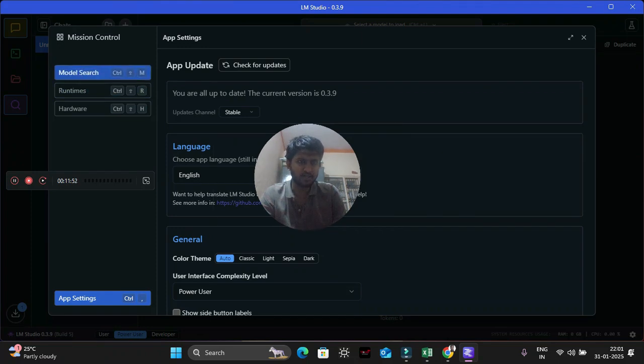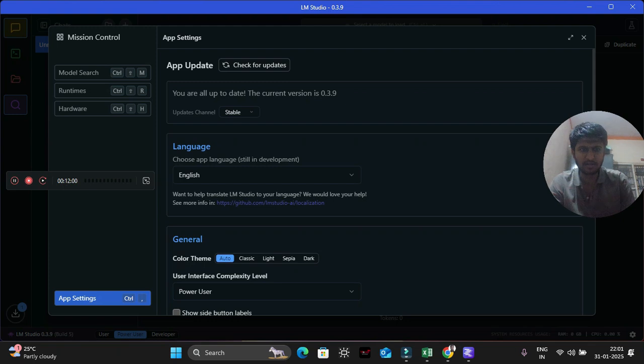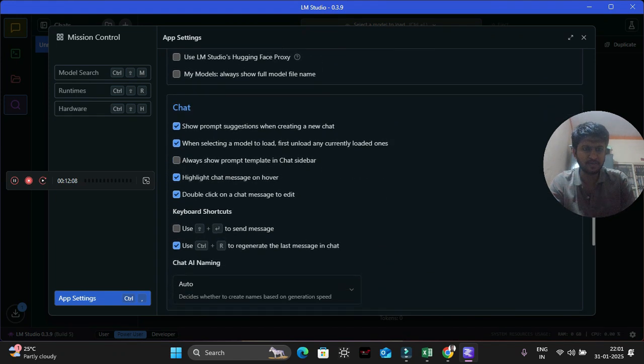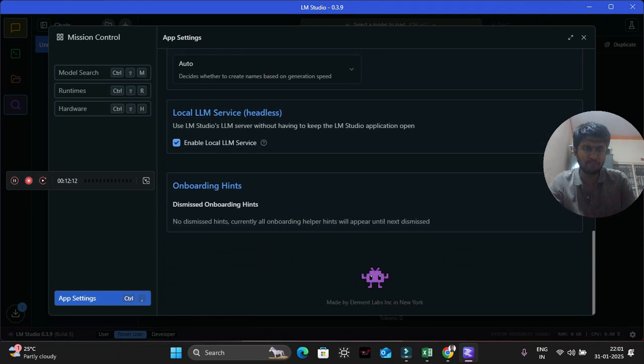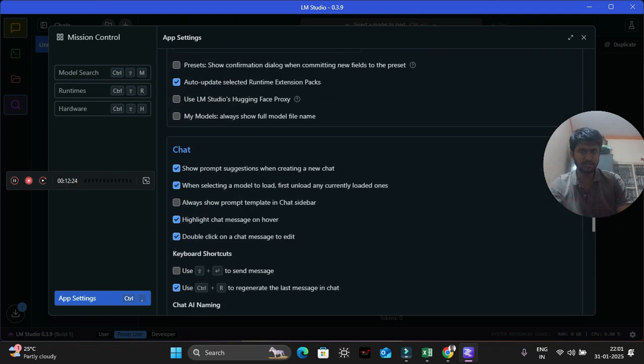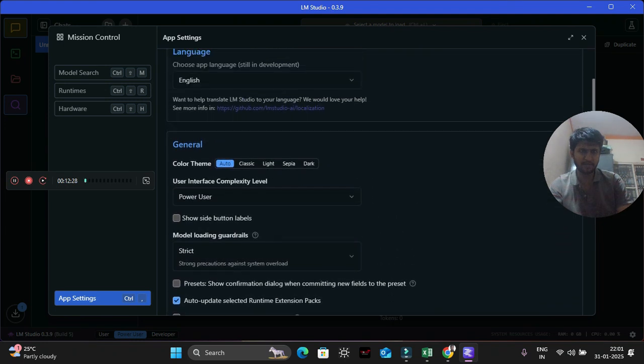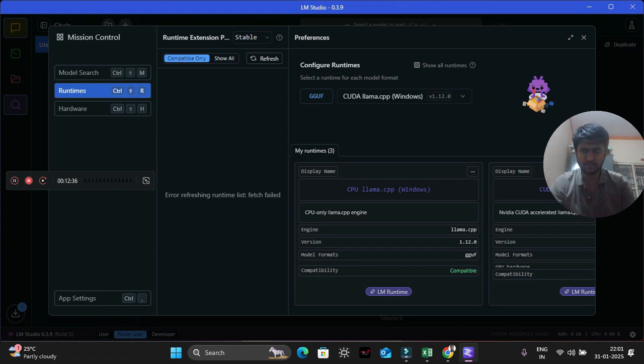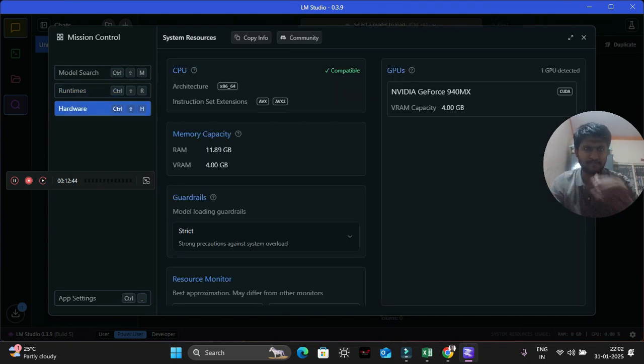Okay, so model search app settings, you just click on this. If you want to change the color theme, you can do that. Local LLM. Okay, I don't think it is giving an option to change a path here, folks. You can check it out. Runtimes. Hardware. Okay.